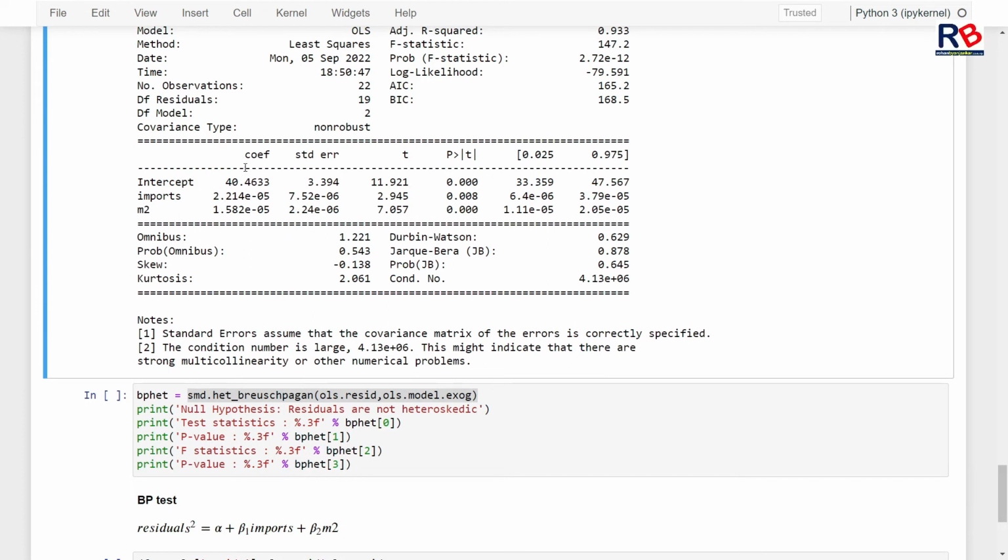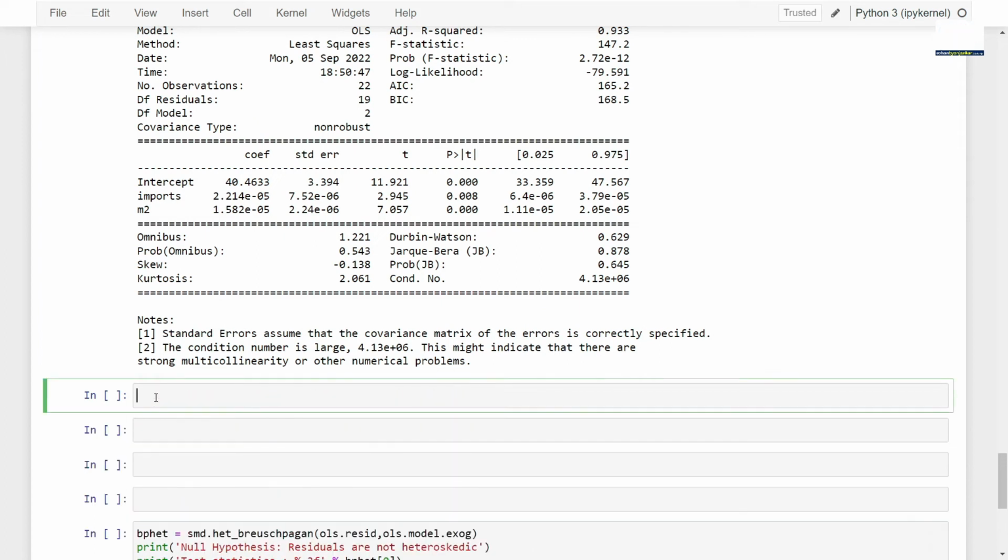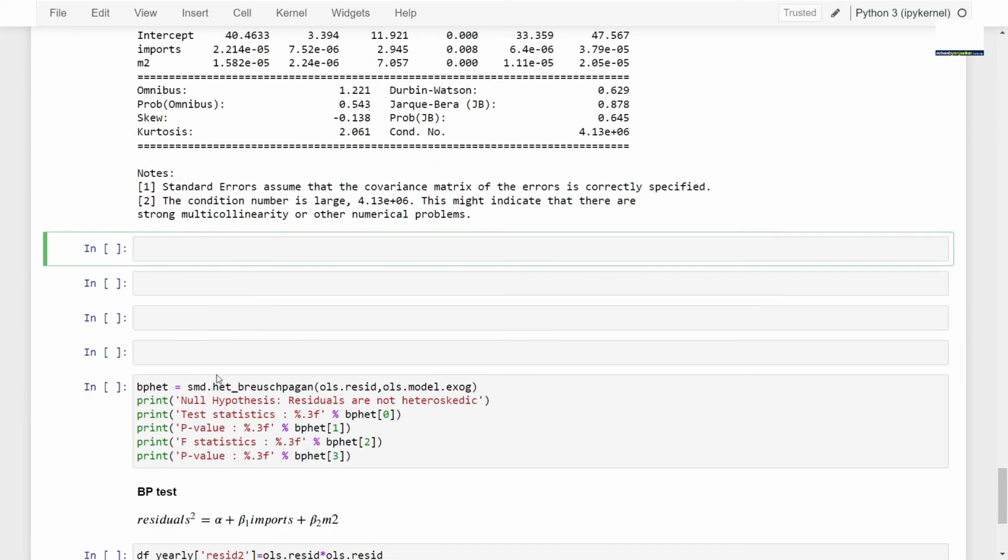So now let's go to the coefficients. The imports coefficient is too small because we haven't taken it in log scale, so it's better to take it in log scale. I think we can take the log scale also, we can practice it here.